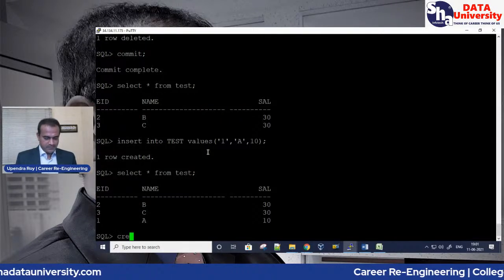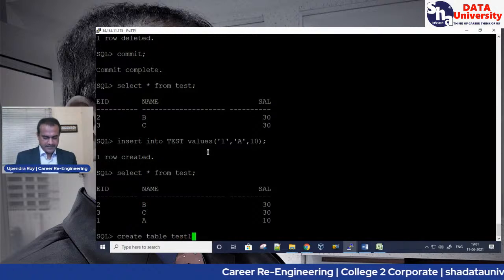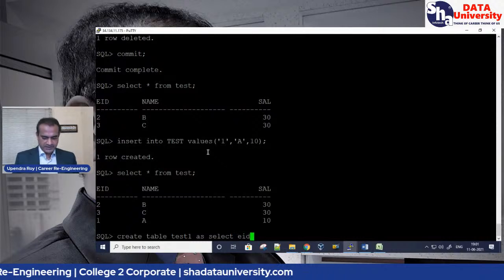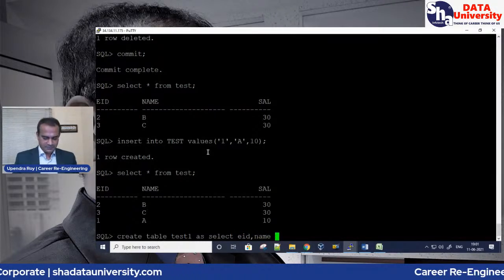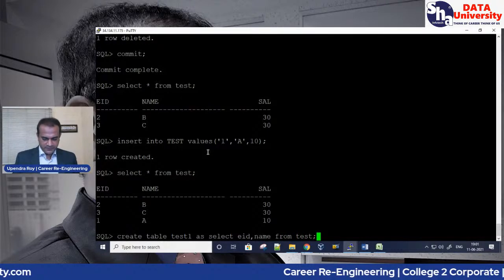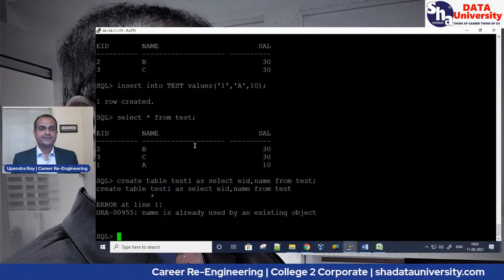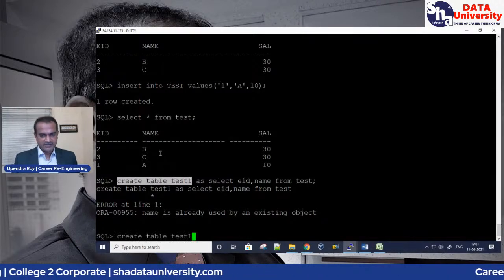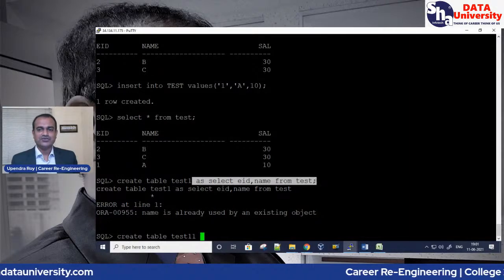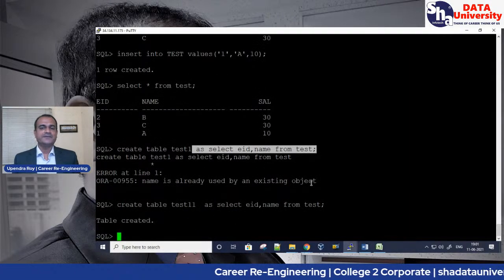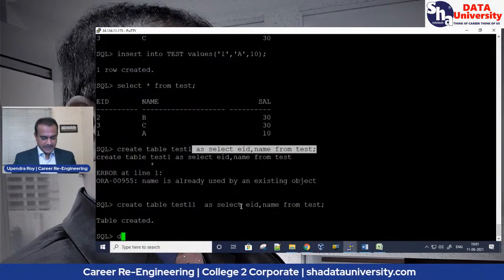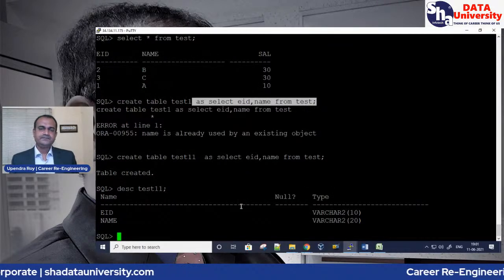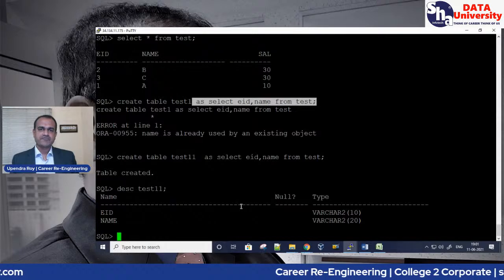How? Create table test one as select, only 2 columns you want, right? EID, name, from which table? This test one is already somebody has created. Maybe I'm creating 11. Some of you are doing practice, so maybe you created, that's okay. So I'm giving 11. See, and if you describe, see, only 2 columns got created within it.